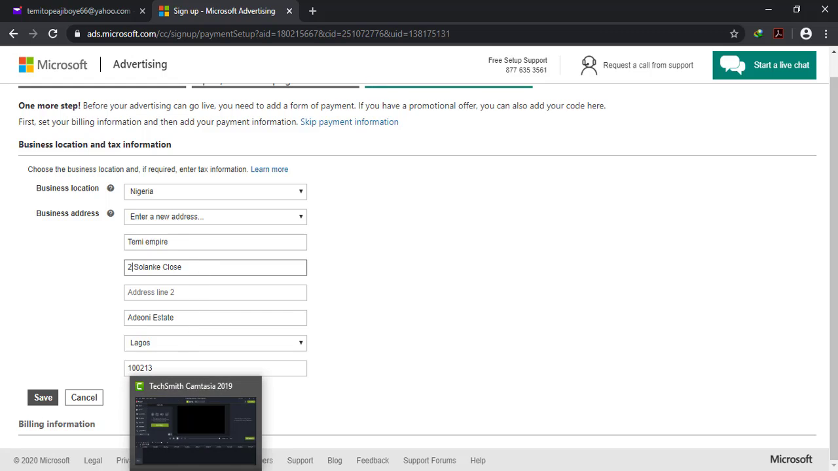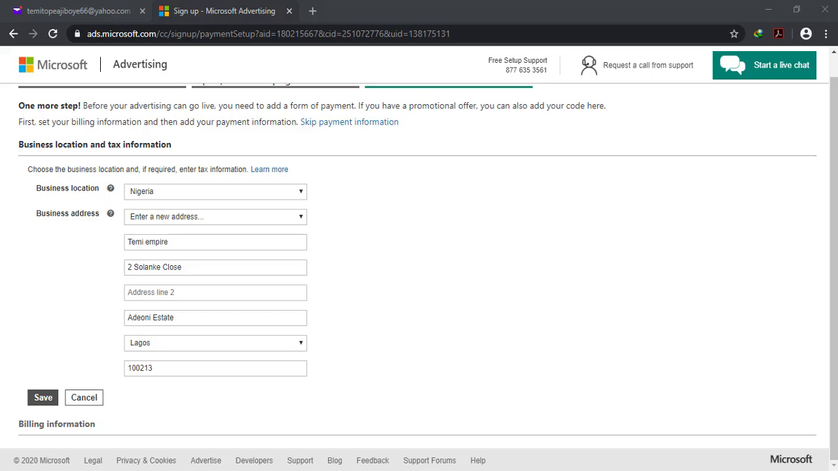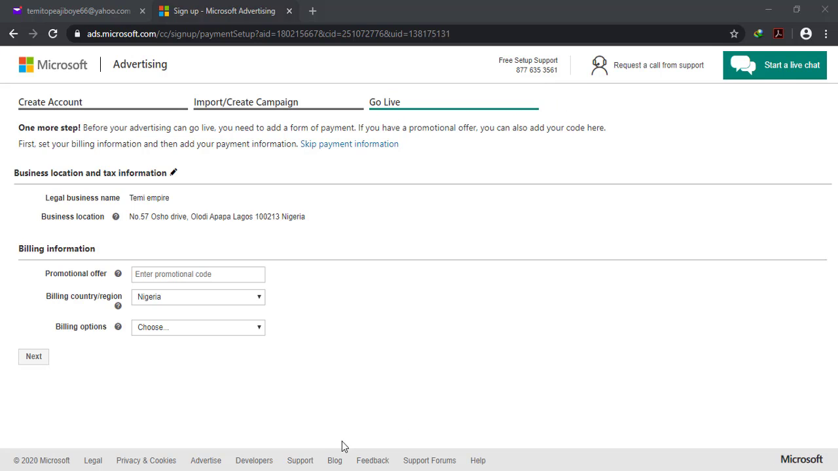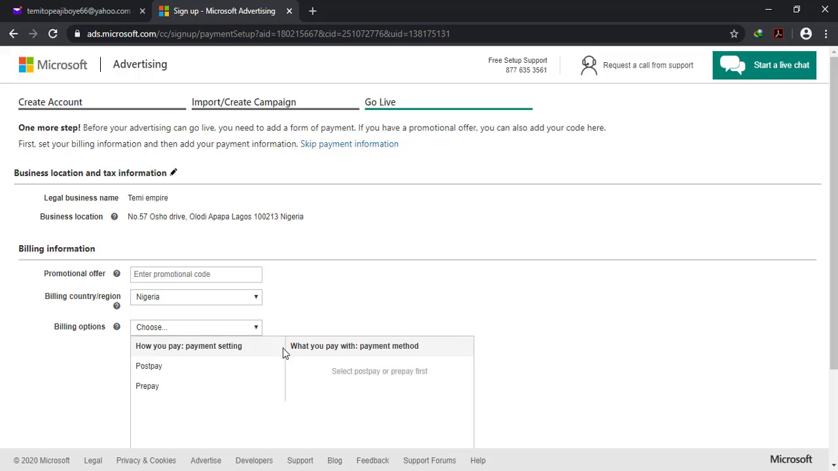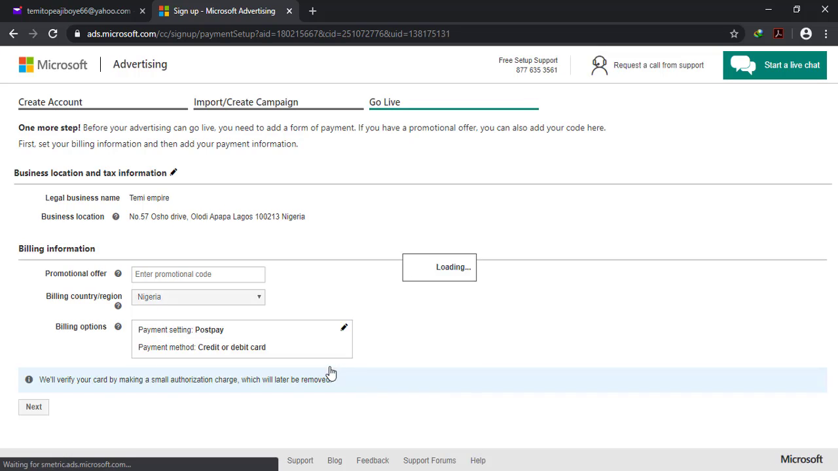Let me pause this. Alright guys, I had to change the address to this and it worked. It's actually frustrating. Okay, so we're going to be adding a promotional offer here. We're going to be adding a billing option, that is our card. Select postpay. Make sure you select postpay, then credit or debit card.